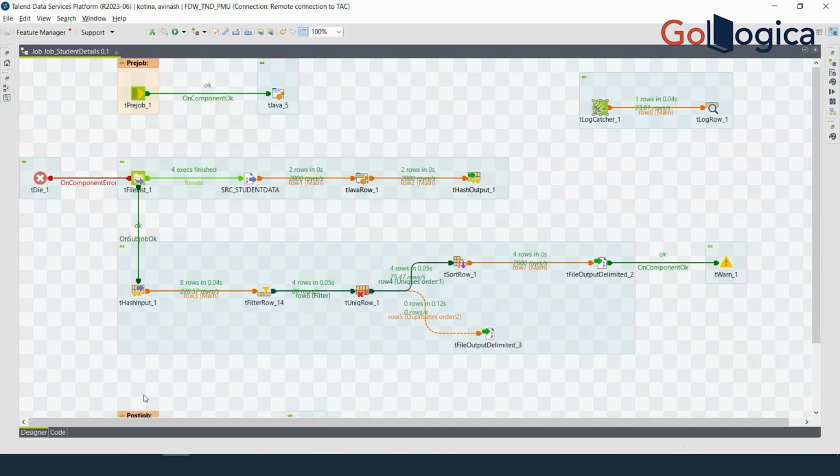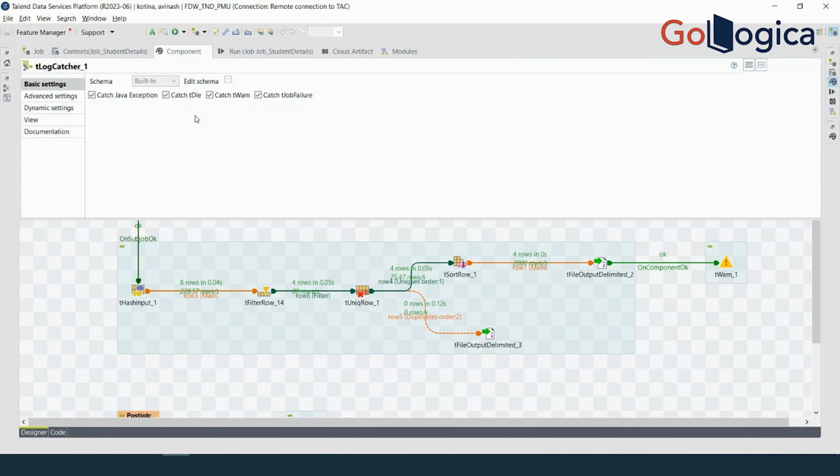Can you repeat once? The tDie component is used to kill the job. The tWarn component is used to give you a warning. Here it is storing that value to give a warning. But you need to catch that warning, right? In order to catch that warning or error, you need to use tLogCatcher. The name itself says it will catch all the logs, whichever are mentioned: Java logs, tDie logs, tWarn logs, everything.